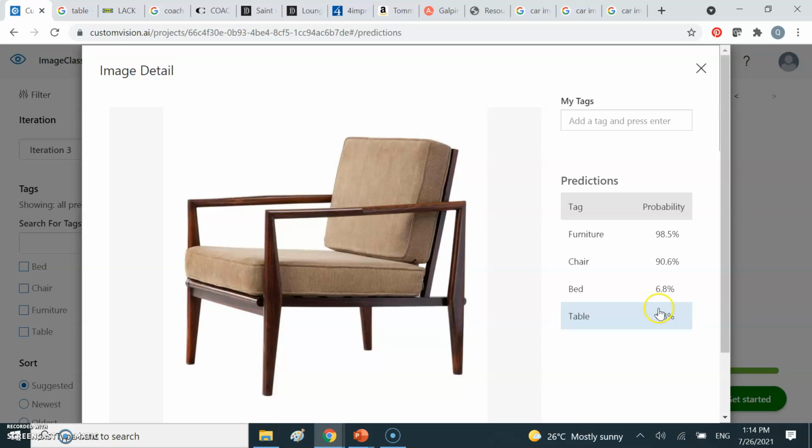The bed, it's almost 6.8 because I think it has some dimensions that are similar to beds. As we can see, it has some wood, some furniture also. The legs also are similar to the legs of the bed, so it matches also those specific kinds of little bit of similarity. It's also 0.8% as a table. So those are just small, but it's almost 90.6% as a chair.